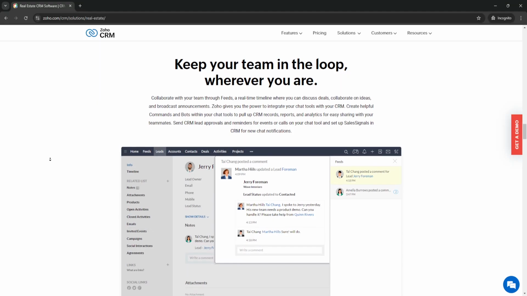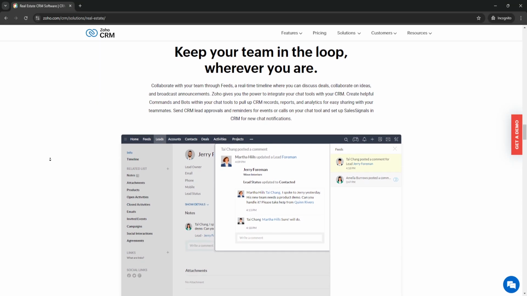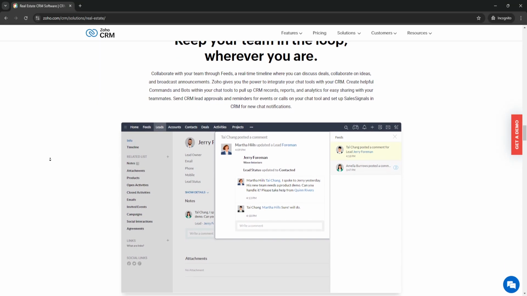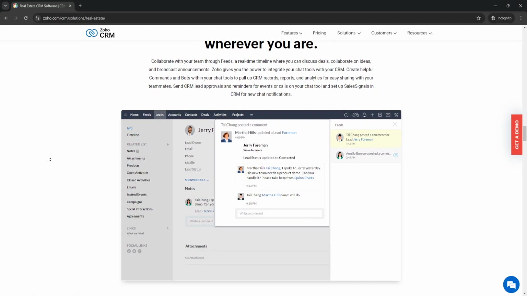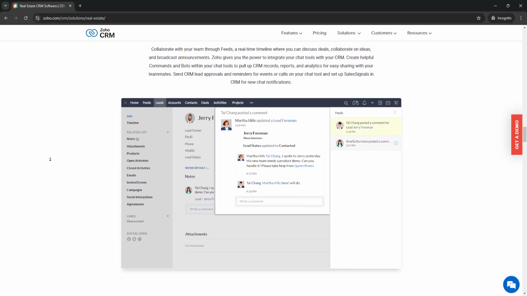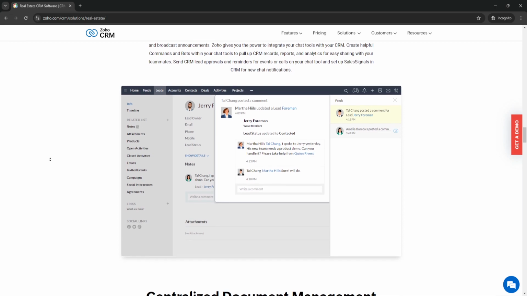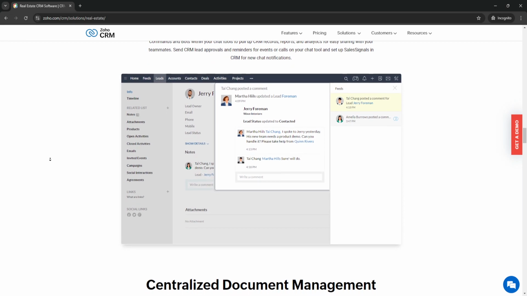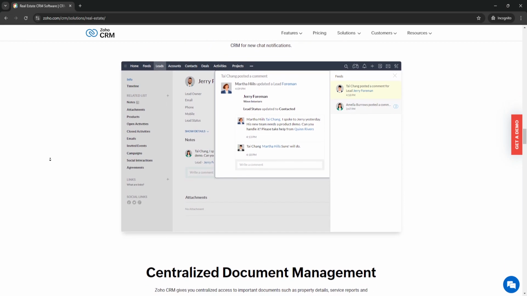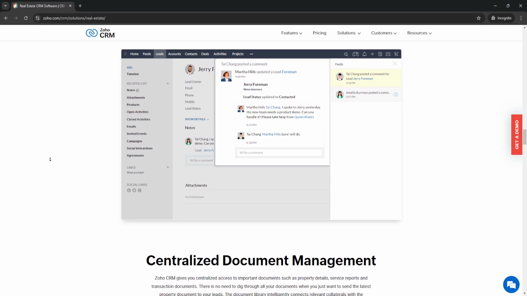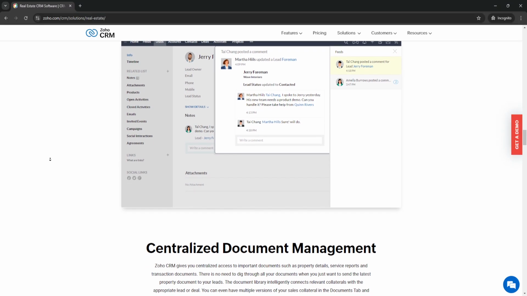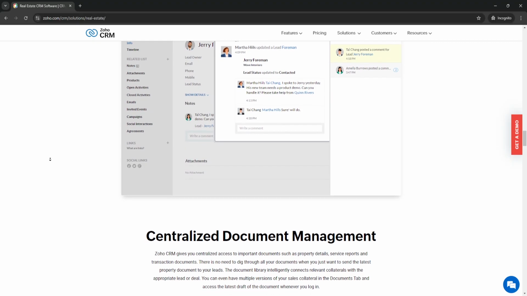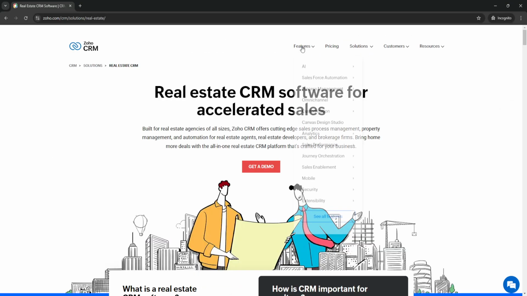Next is property management. Zoho CRM offers a dedicated section for managing property listings. You can create custom fields to track property details like location, price, and availability. So this feature makes it easy to organize your property portfolio and match potential clients with properties that meet their needs. So now let's move on to the Zoho Real Estate CRM website.